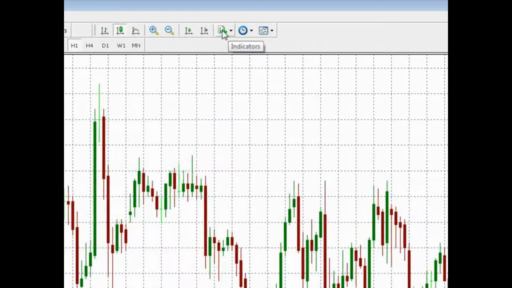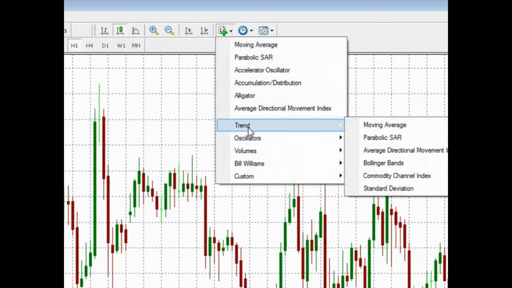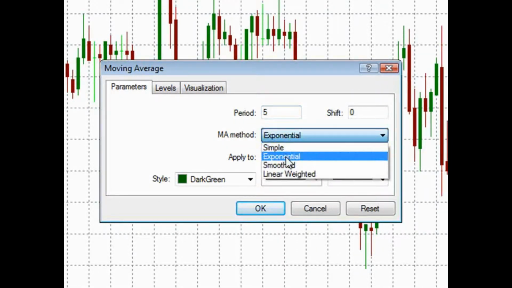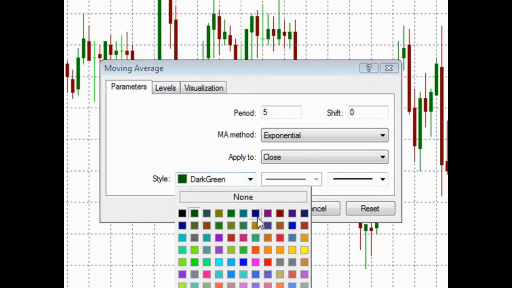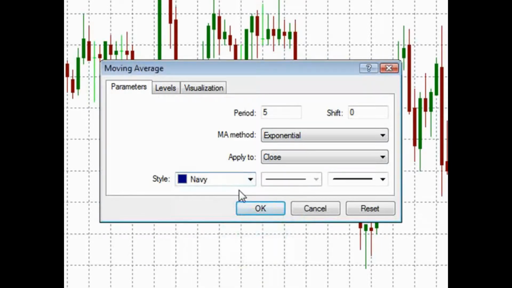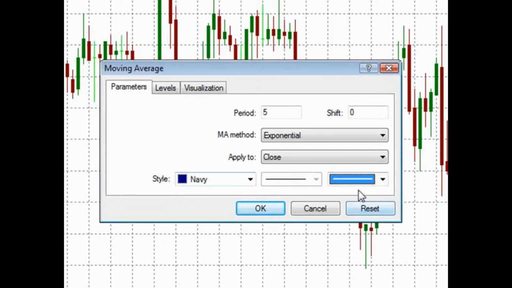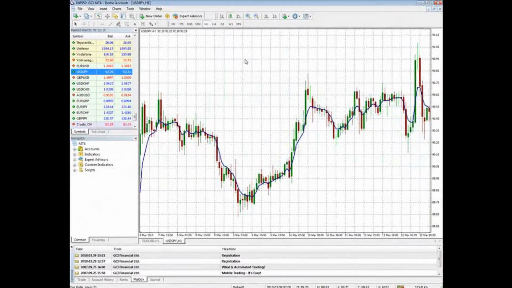Again, the indicator button is just up at the top of MetaTrader. We click on the little arrow down, we go to trend, and the first thing we're going to add is a moving average, and we're going to add a 5 period. So we type in 5 beside period. We make sure that exponential is selected in the moving average method. We don't want a simple moving average. We want the exponential moving average. And we're going to make this one blue in color, so just select a blue color. And finally, when I do this, I like to have my lines big enough to show up. So I select the second one on there, and then I click OK. Now I've got a nice blue moving average on there.